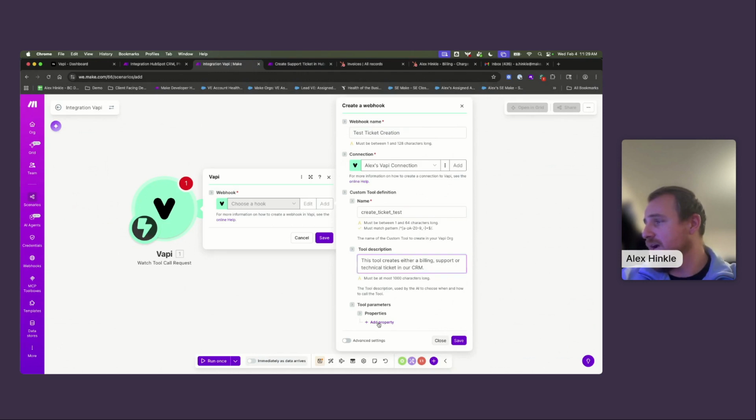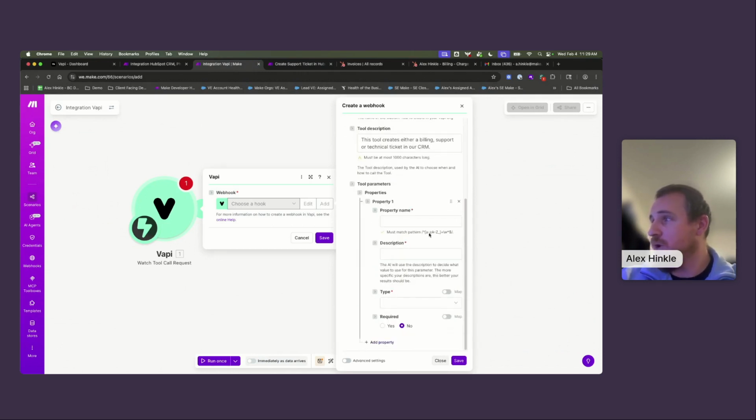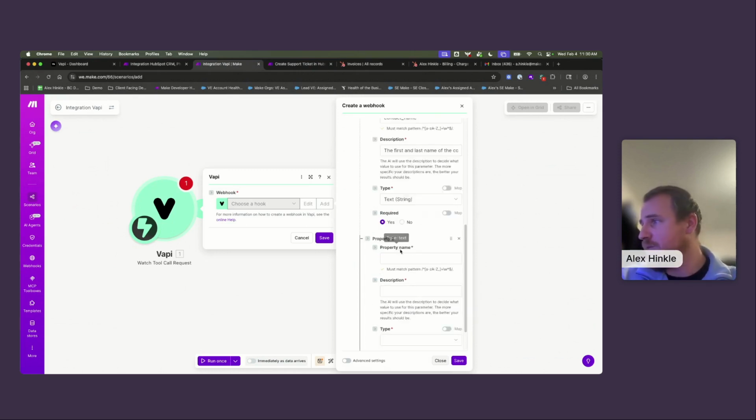And then we can define any tool properties. These properties are going to be any of the variables that the AI voice agent will collect and send to this Make automation as well. So we're obviously going to need the contact name, the first and last name of the contact who is submitting the ticket. As I mentioned, these descriptions are very important to make sure that your AI agent is accurately collecting the information.